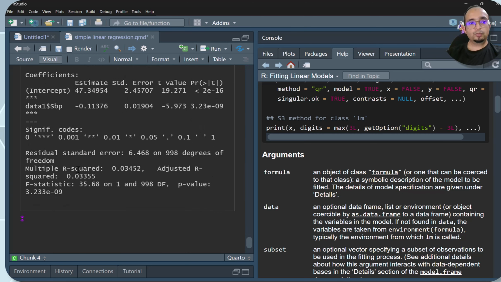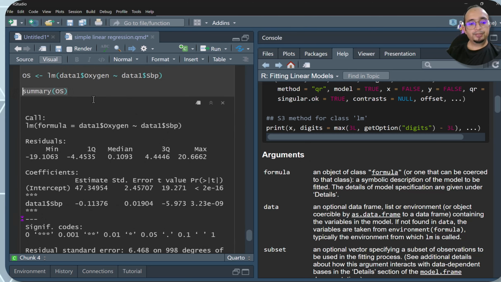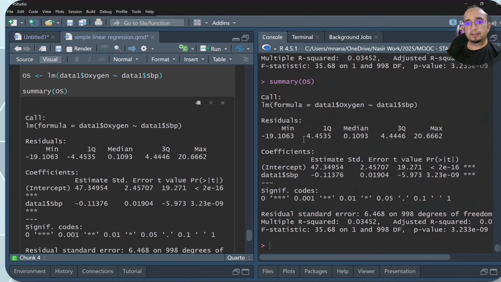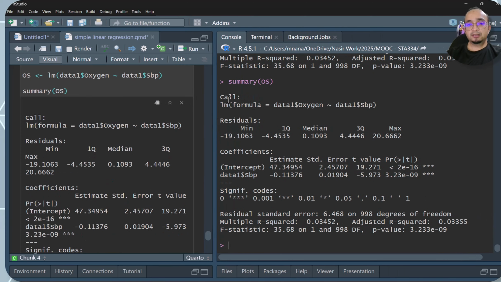So let's run this one. So we will get the model. Maybe I put it in the console so we can see more clearly. Right. So this is the example. This is the result of the simple linear regression model for oxygen and systolic blood pressure. As you can see, it already tells us the multiple R square. This is R square 0.034. It means that only 3.4% of the total variation in oxygen can be explained by systolic blood pressure.